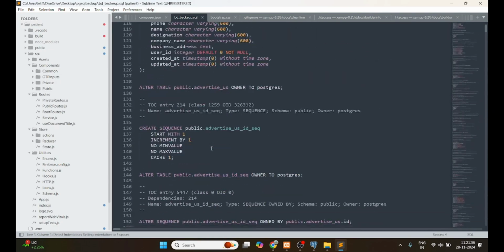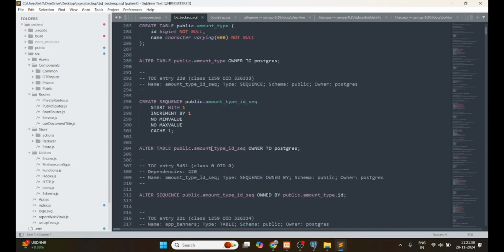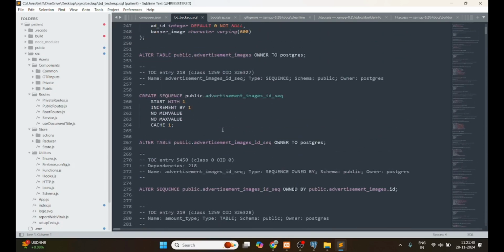By following these steps and best practices, you can effectively protect your PostgreSQL database from potential data loss and ensure business continuity.